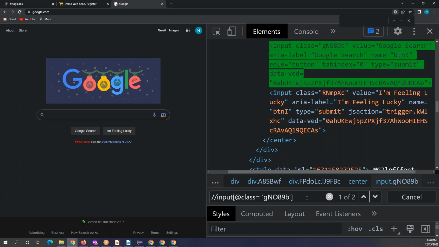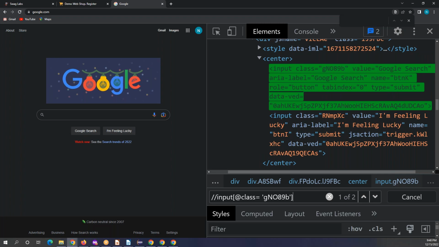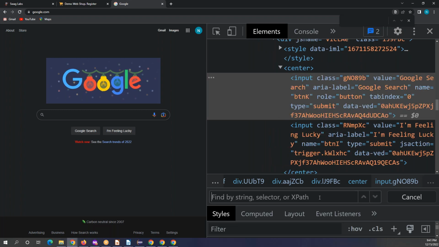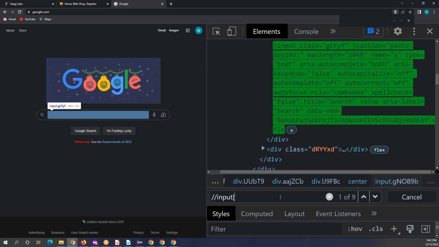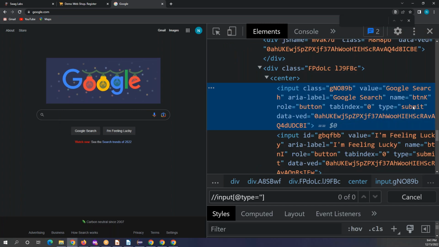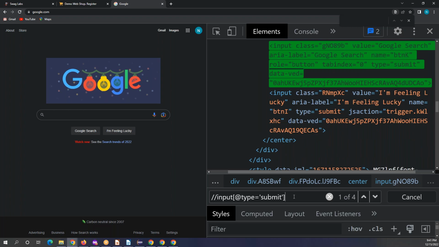This is also 1 of 2. Then there is a type also. That is also right. Where is the type? There's the type submit. I believe this will also be the same. Let me check here. Oh, what I did here, I have to type it again. Input @type equals to, so the type is submit. I believe it will also be 1 of 4.